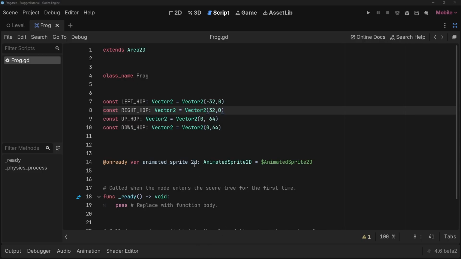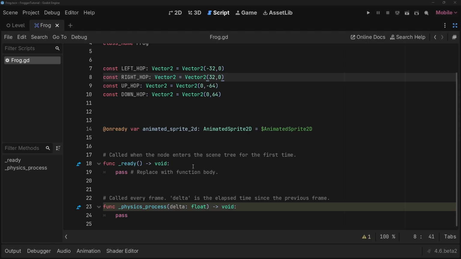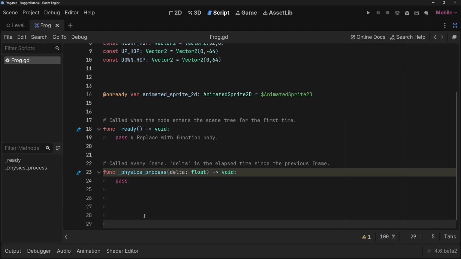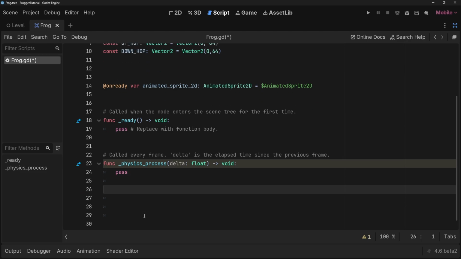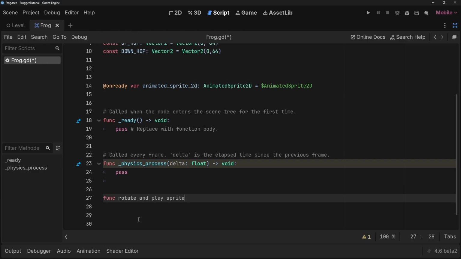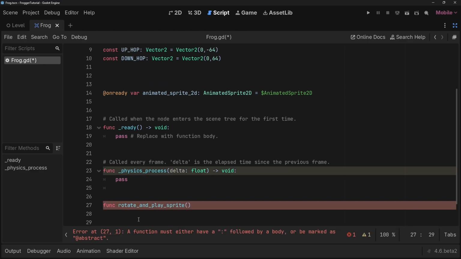So I'll click close. And for this particular video, all we're going to do is, when we press a key to hop in a given direction, rotate ourselves depending on which direction we want to hop. So to do that, let's write ourselves a new function all the way down the bottom here. I'll get rid of all of these tabs as well. That's better. So enter a few times. I'm going to call this function rotate_and_play_sprite, and that's going to take in a direction which is a Vector2.